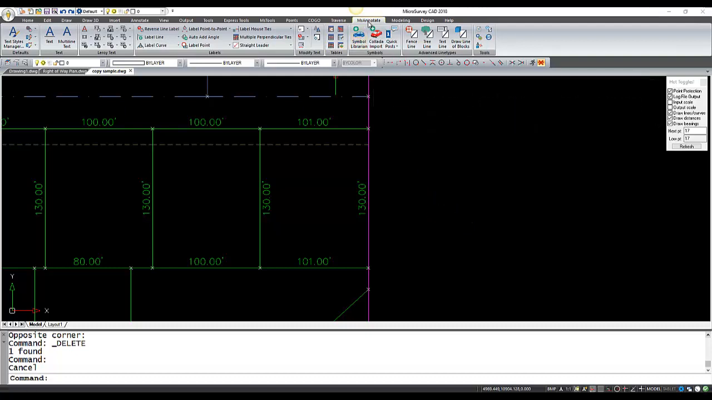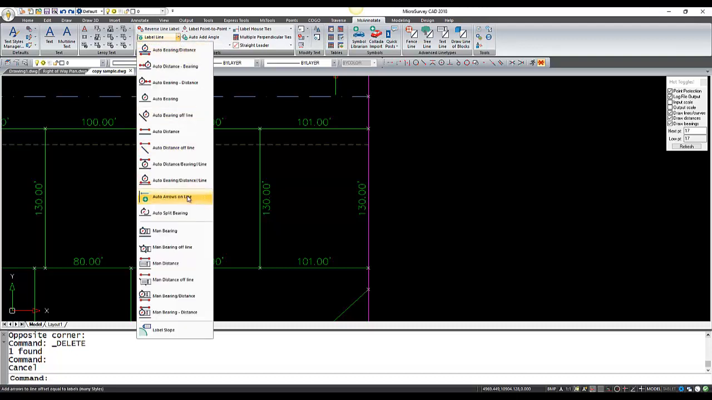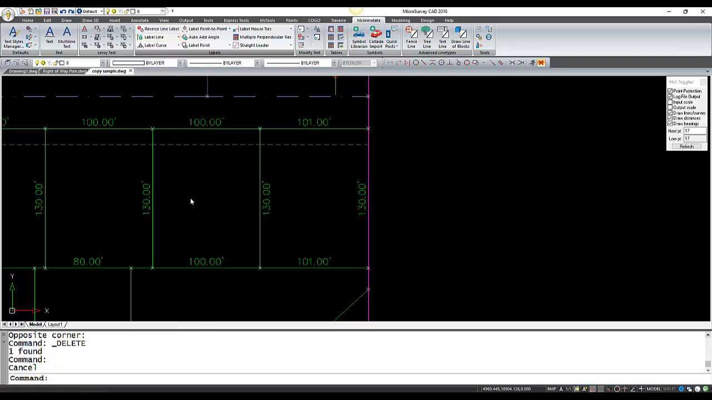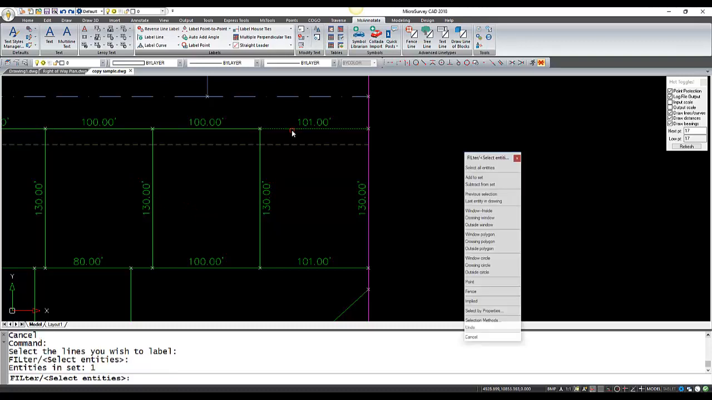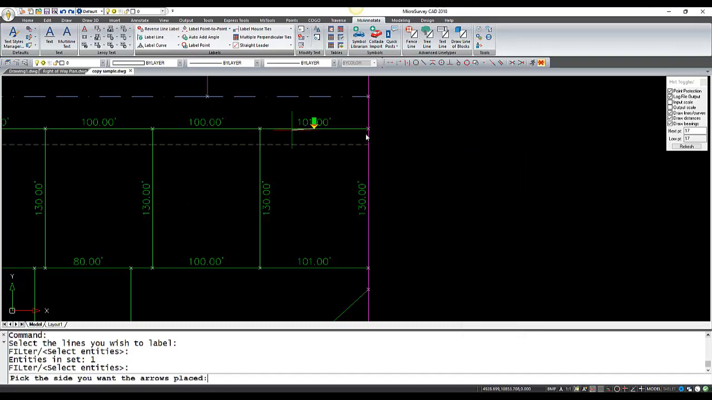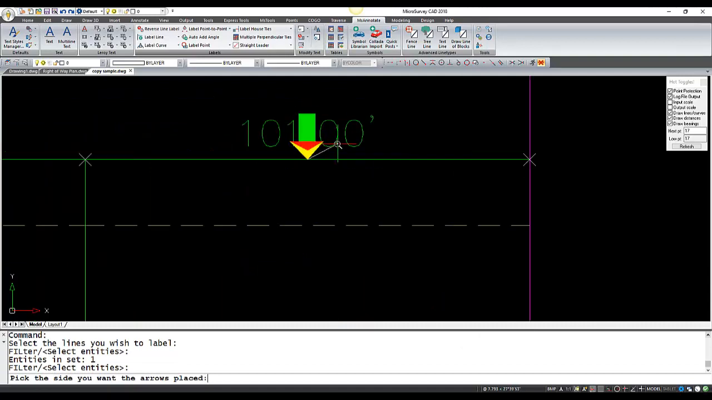So within our MS Annotate group and under the labels and under label line, we have our auto arrows online feature. So what this does is it will create arrows at the endpoints of a line. If I click on this to prompt the command, next it's going to ask which line I want to label. So if I just select the line and hit enter, it'll highlight the line, letting me know which line I'm currently working with. Next it asks which side we want the arrows placed. You can either place them above the line or underneath. In this case I want them underneath.